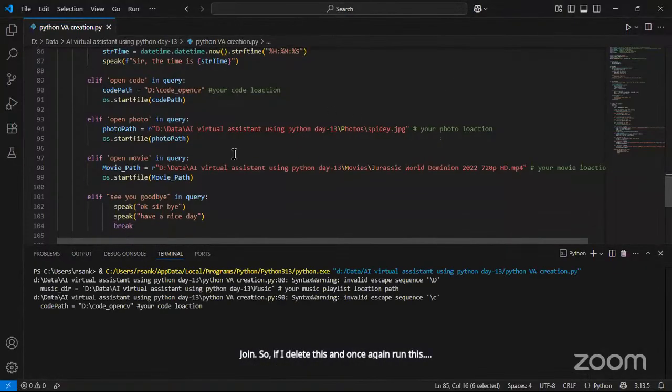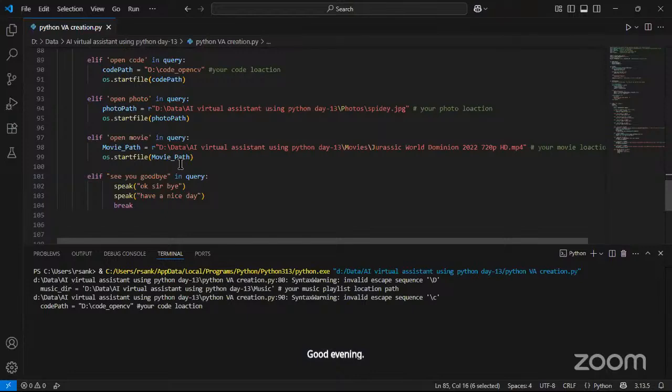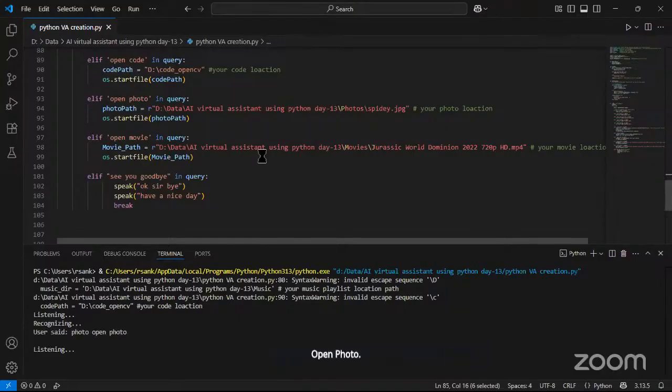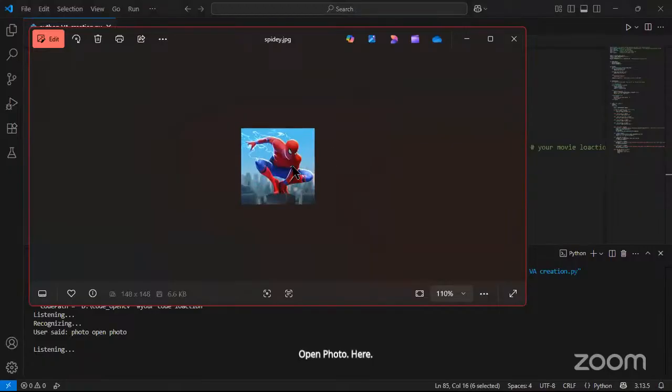Good evening. I am Chitty, sir. Please tell me how can I help you? This time I go with the photo. Okay. Open photo. Here it is opening some photos.